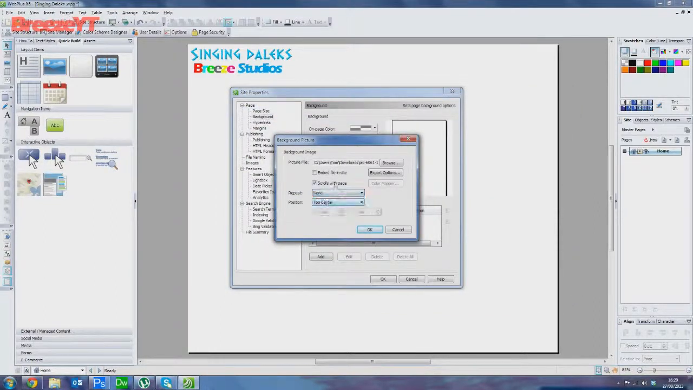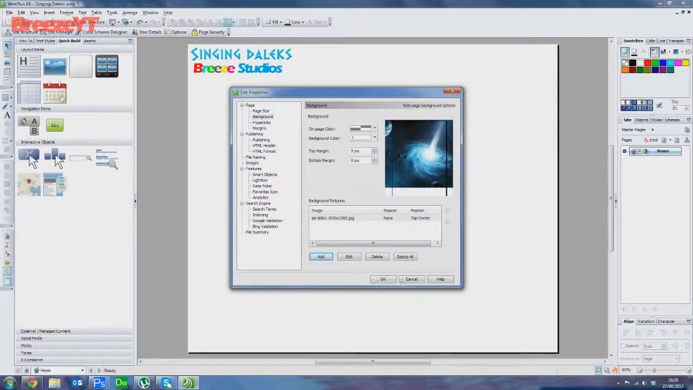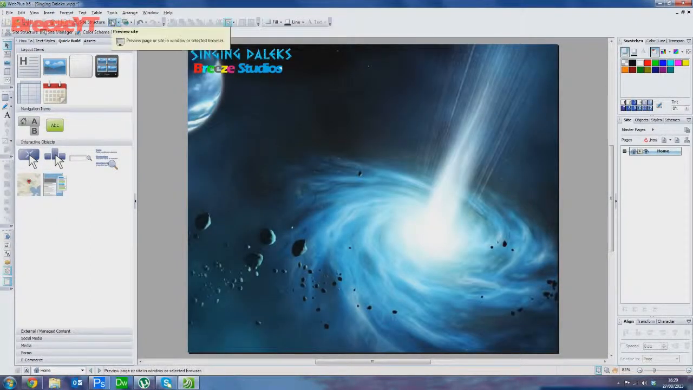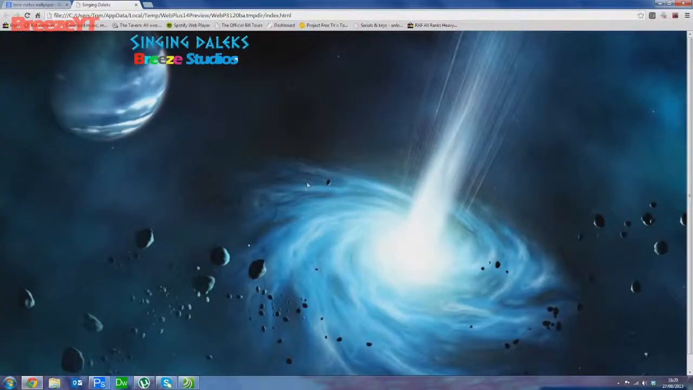I don't want it on tiled because it will be big enough to fit the entire thing. Unless you have to make your, if you're going to make it bigger, as in like the length, then you're going to want a different picture or one that loops around because it's not going to look great. So there we go, that's the wallpaper sorted. I've forgotten to take that bit out there.